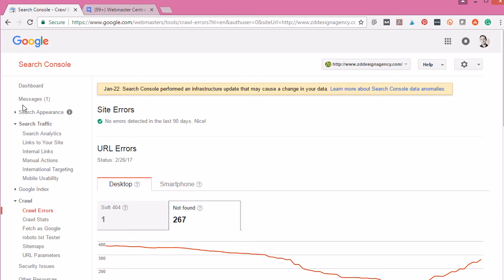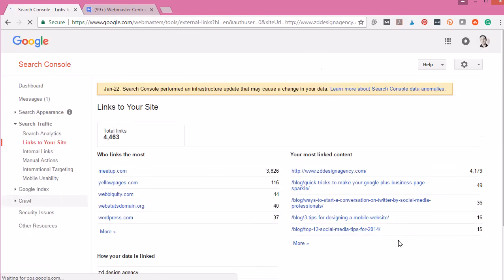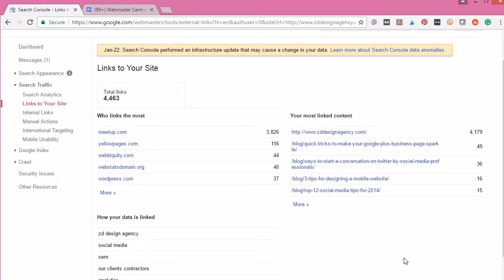Start understanding this stuff. So under search traffic, there's a variety of things we can look at. We can look at analytics, we can look at the links to site, we look at the internal links, all this stuff here. They're all important, but one of the most important things is links coming back to your website. We need to understand what those links are, okay?